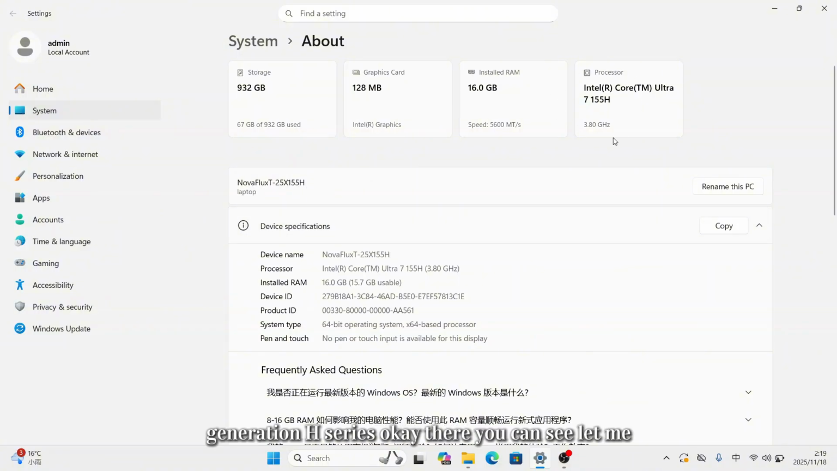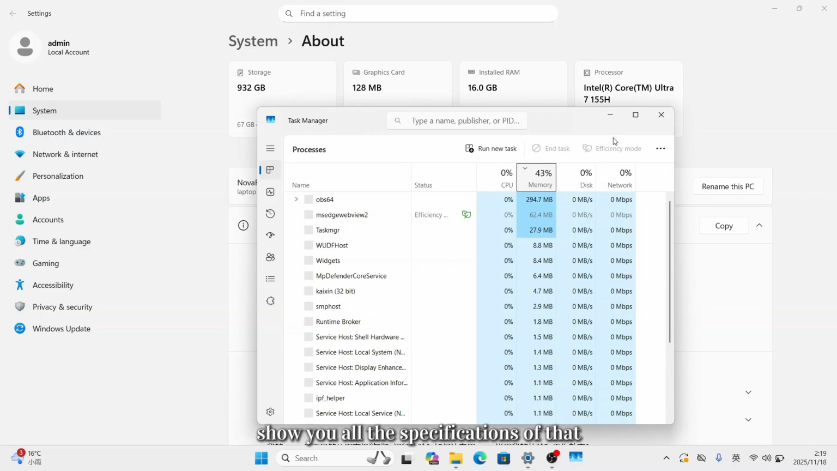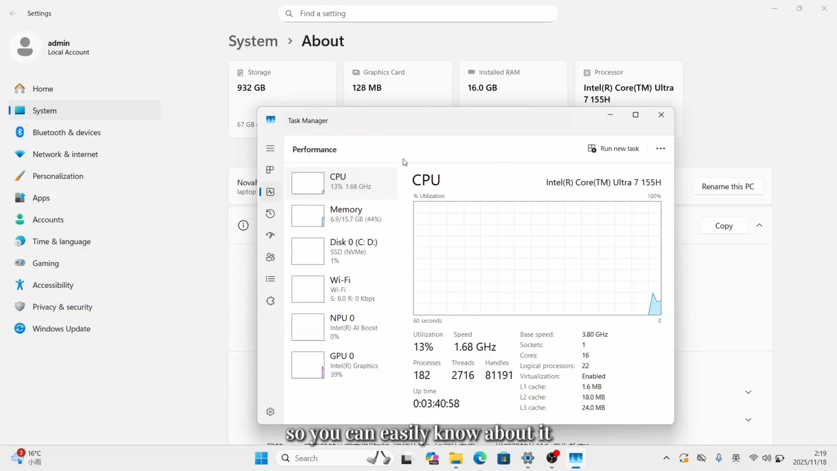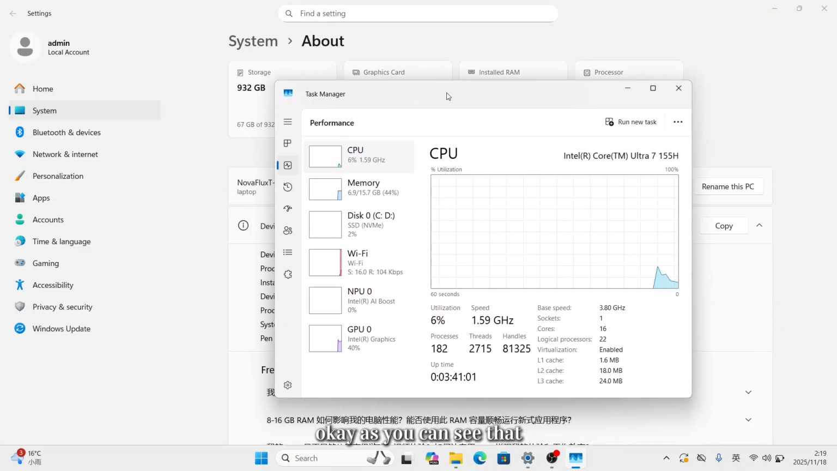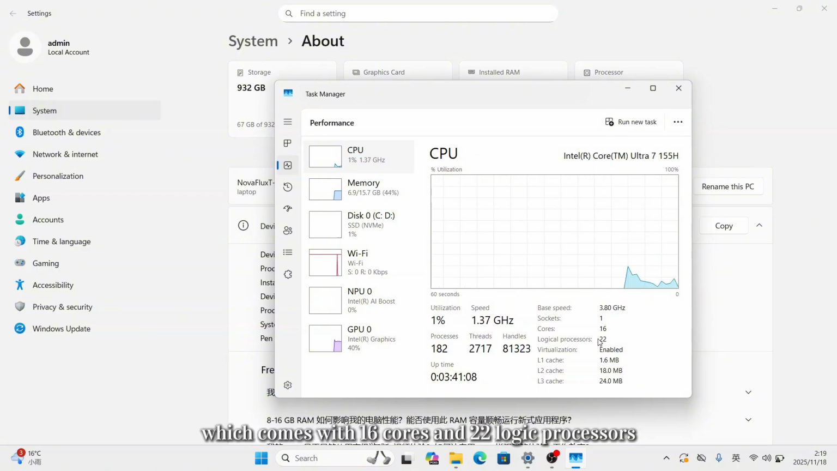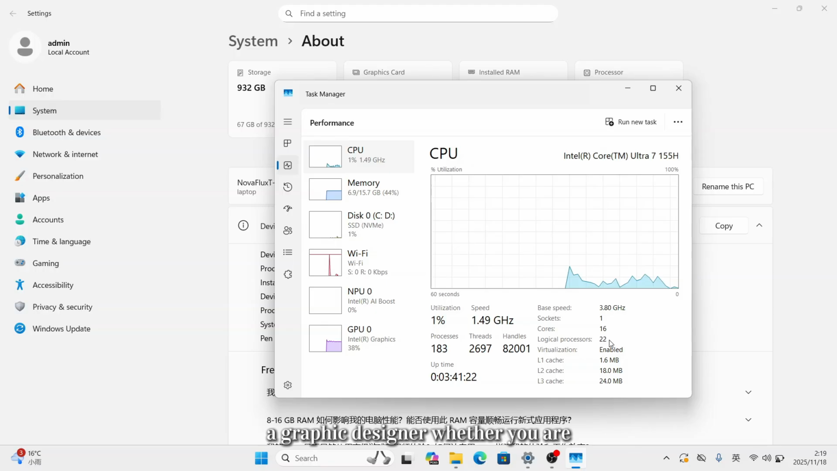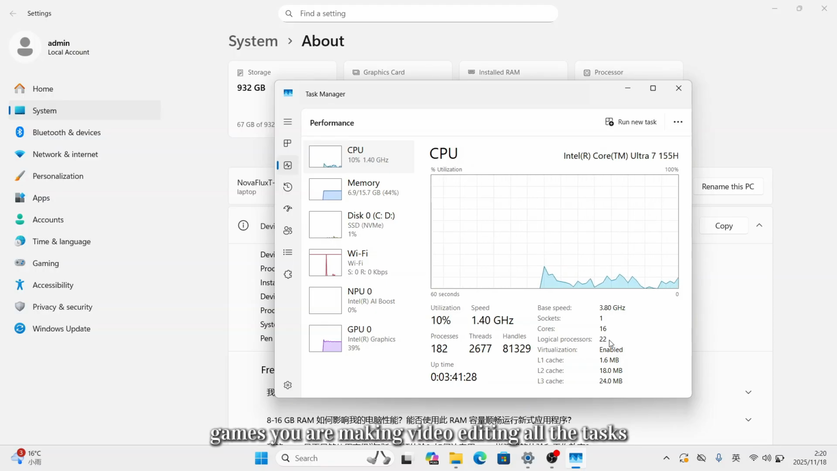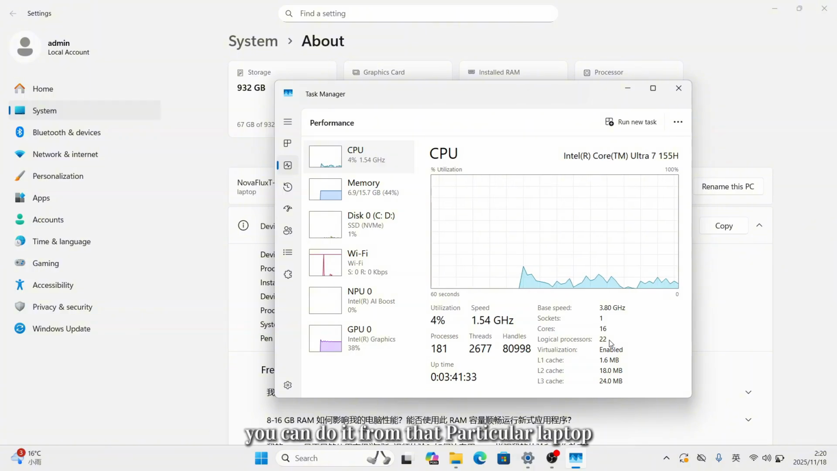Okay, here you can see. Let me show you all the specifications of that particular laptop so you can easily know about it. As you can see, this CPU has 8 GHz processor base speed, which comes with 16 cores and 22 logical processors. That is huge. Literally, you can use that particular laptop for all your basic and advanced tasks. Whether you are a graphic designer, making models, making games, or video editing, all the tasks you can do from that particular laptop.